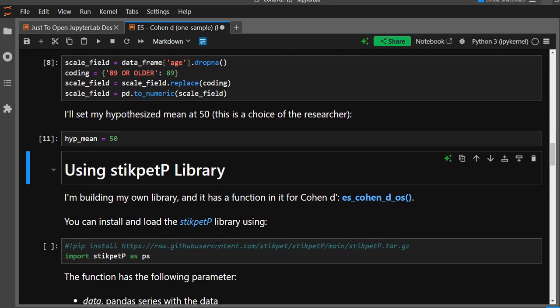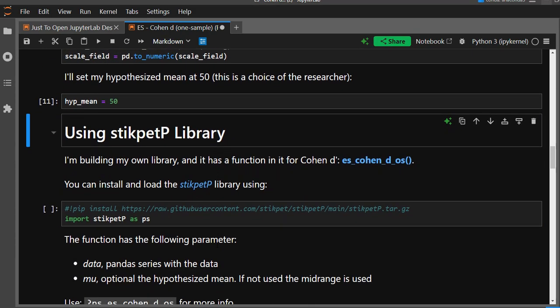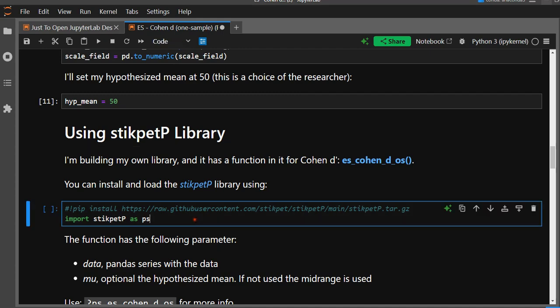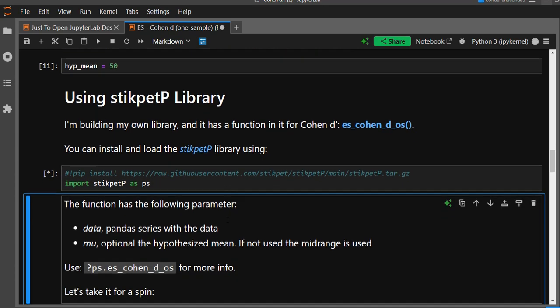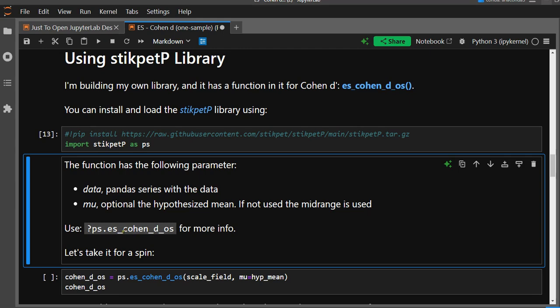Now my library is not available directly via pip install, but you have to install it over my GitHub account. Once you've installed it, you can import it just as any other library. The function of interest is this ES, effect size, Cohen's D, and OS for one sample. It just takes as input the data itself and the hypothesized mean.